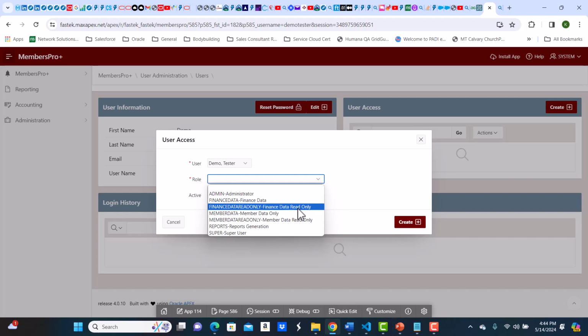Finance read-only is similar to the finance data, although they have read-only access, so they can only view and cannot change. Member data access grants them the ability to process all the member functionality, read and write. They have full access. Member read-only is similar to finance read-only in that they only have access to the member information and can only view and not update. Run reports gives them access to the report side or all of the reports, and they can go in and generate whatever reports they need.